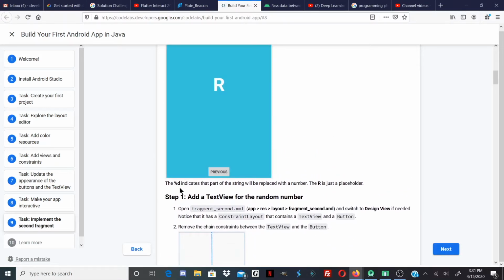The %d indicates the part of the string that will be replaced with a number. The R is just a placeholder.